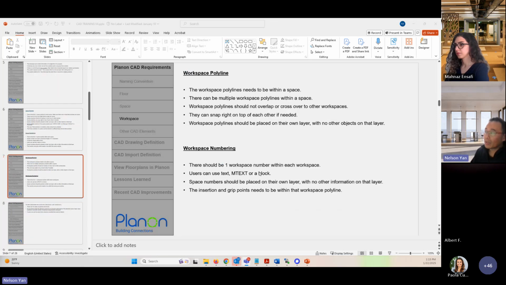And if you guys are using workspaces, same concept as spaces. However, the workspace polylines need to be within a space polyline. It can't be outside of a space polyline. So how the Planon application works is we have maybe an open area space, and you can have multiple workspaces within, or you can have a one-to-one where you have a space and then a workspace within that space. But the workspace polylines always need to be within a space polyline itself. And you can have multiple workspaces within one space.